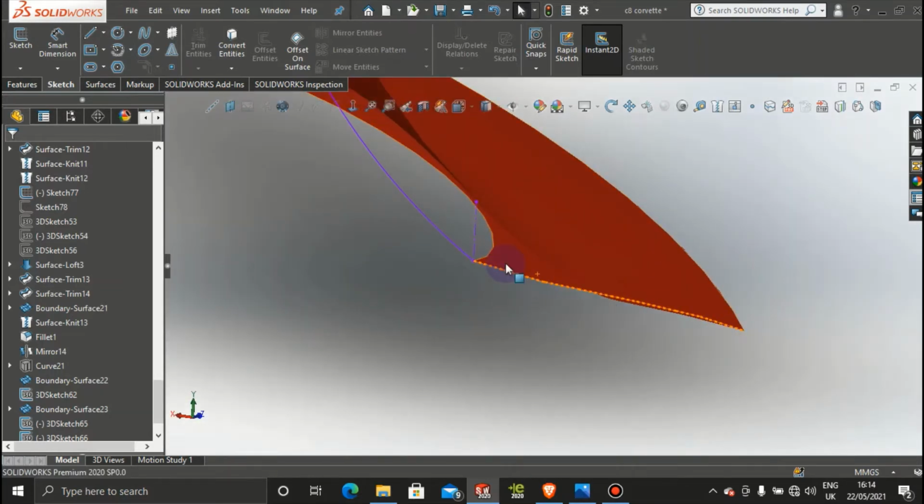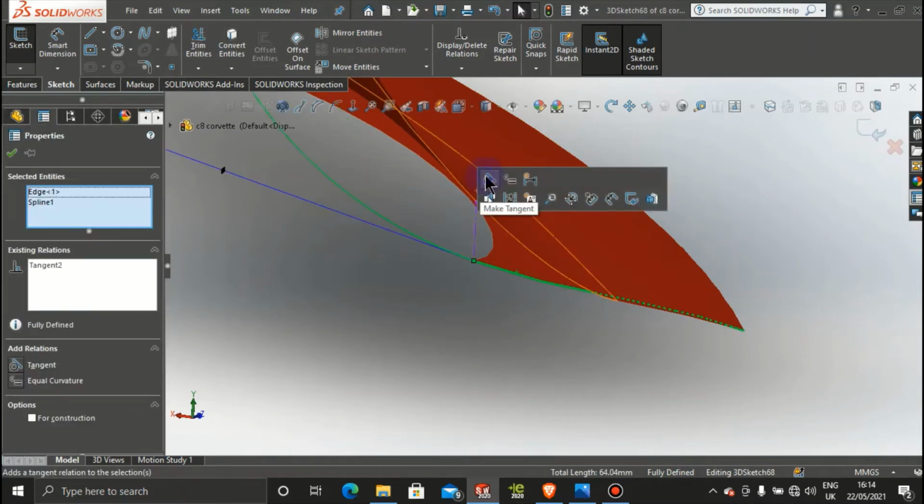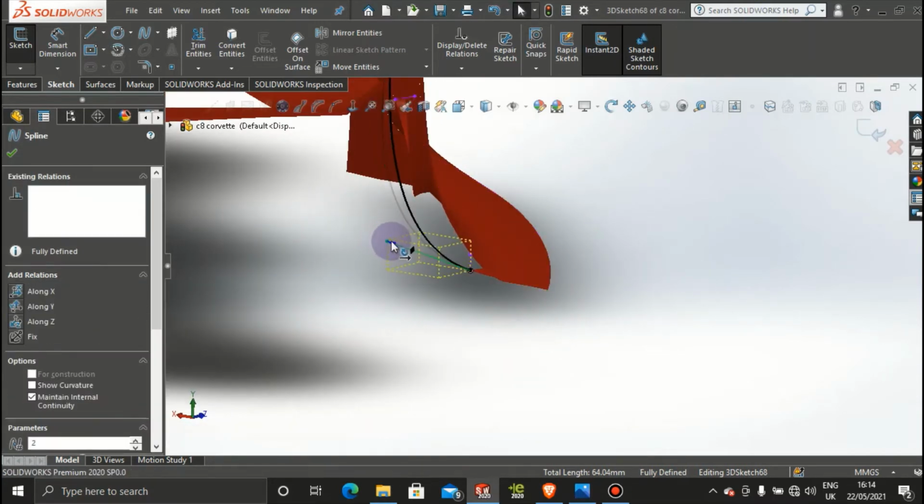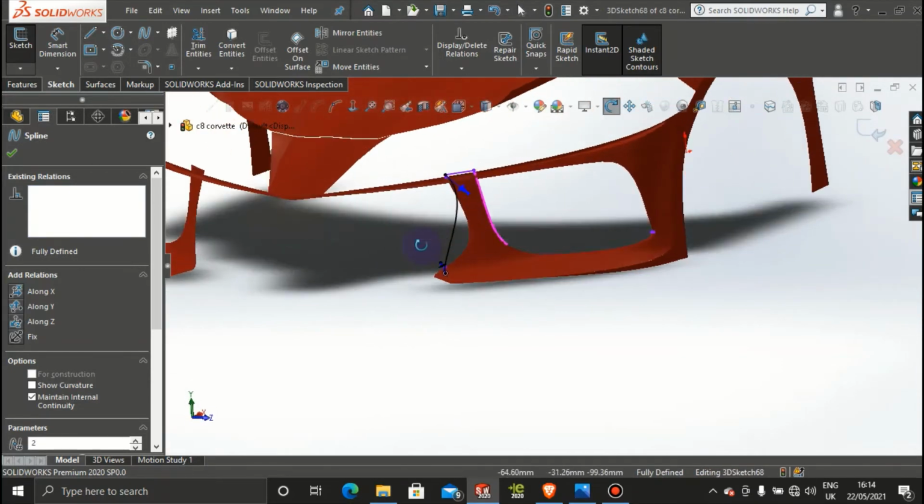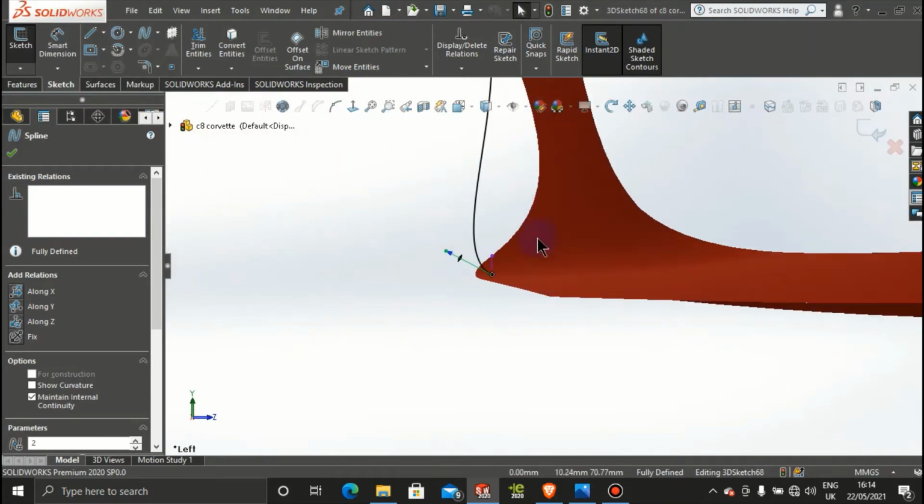So what we're going to do is click on this line again, edit sketch, and then let's click on this line, hold Control, and press this line, and make these lines tangent. Okay, and let's just pull this in a little bit so it's closer to the body. But we have the tangency selected. Obviously, we lost some curvature here, so let's fix that up.